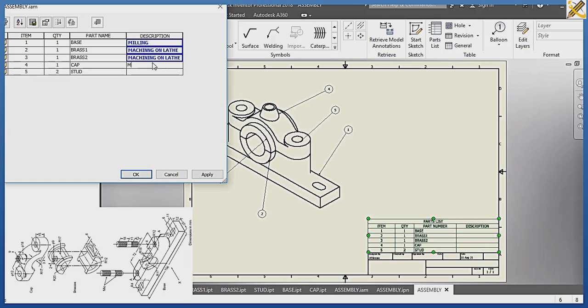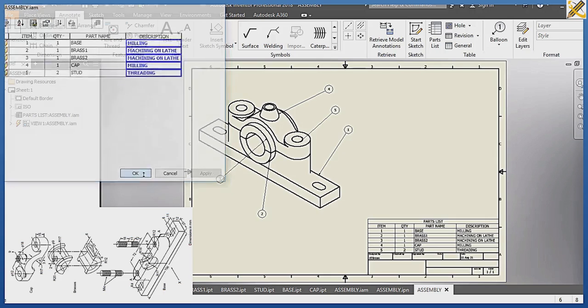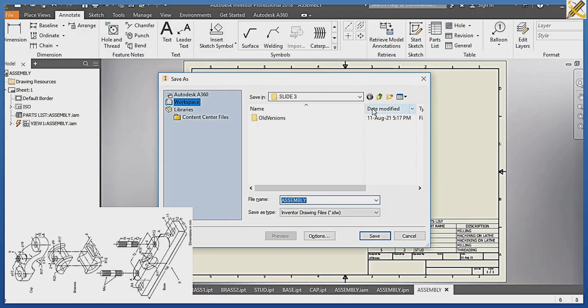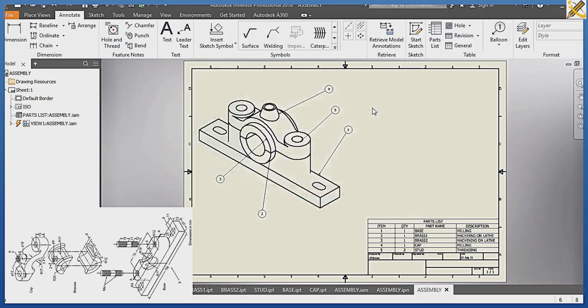Okay, the cap. The cap is produced through milling and boring actually. The stud is produced through what? Threading. Then what? Apply. Okay, so that is it right there. Remember what I did in slide number 4. All the necessary editing, you need to change the name or whatever. Ensure you do that. So I'm going to name this assembly isometric view for myself.